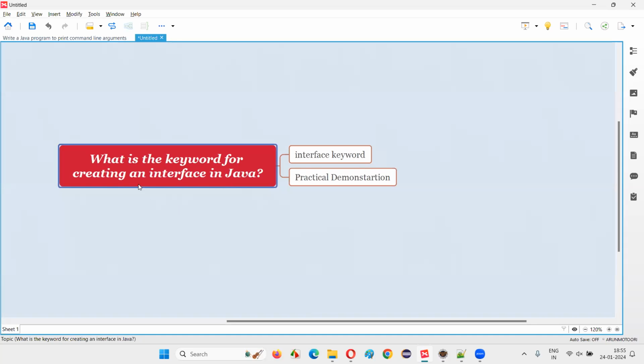In order to create an interface in Java while writing the Java programs, we have to use a keyword in Java known as interface keyword, which is followed by the interface name. For example, it will be like this, okay? Interface name. Like this, we have to create an interface in Java, with the starting of the interface and the ending of the interface. There is some code in between.